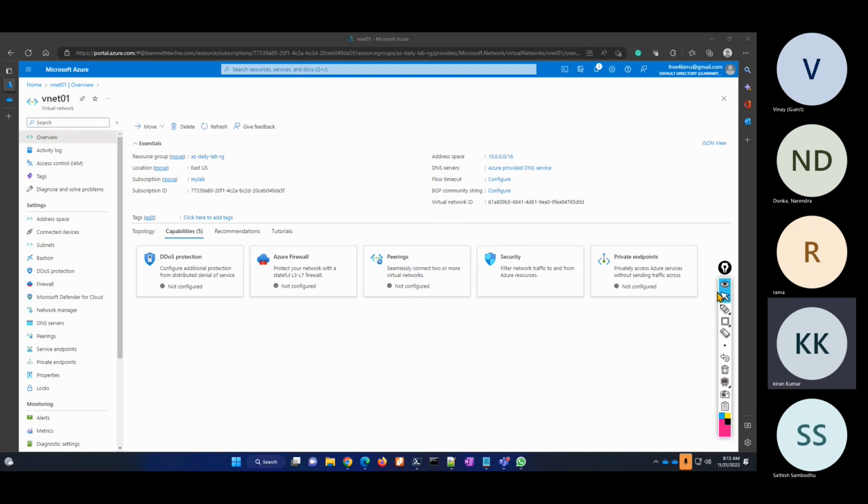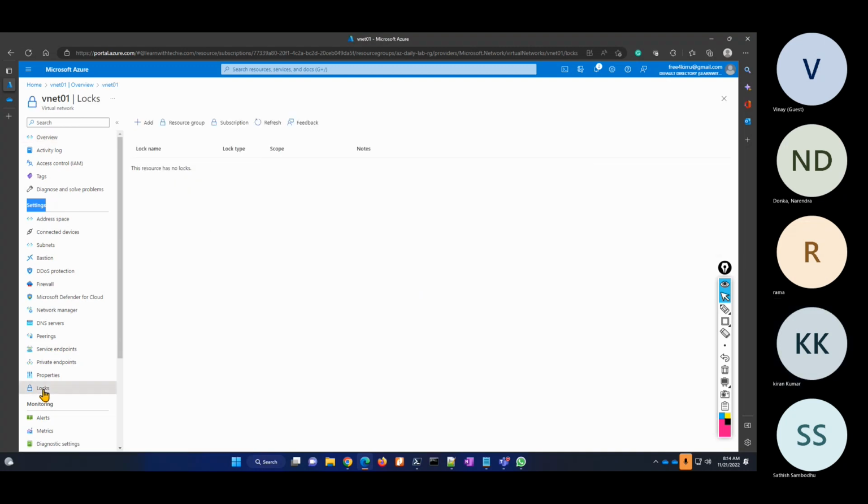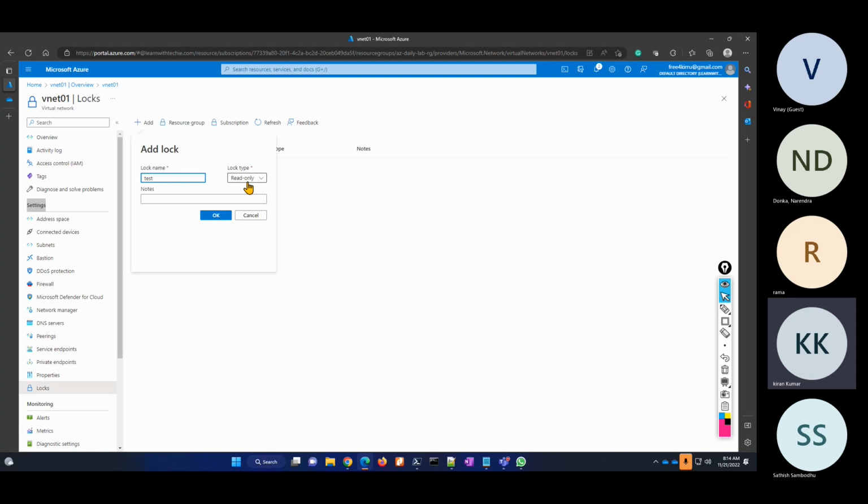Coming to how to apply a lock, we can also apply it at the individual resource level, as already mentioned. Here, if you look under Settings, there is a Lock option available. If you click on Add, I can give the lock name as test. The first lock type is the read-only lock type. Click on OK, and the lock is applied. Go to the overview.